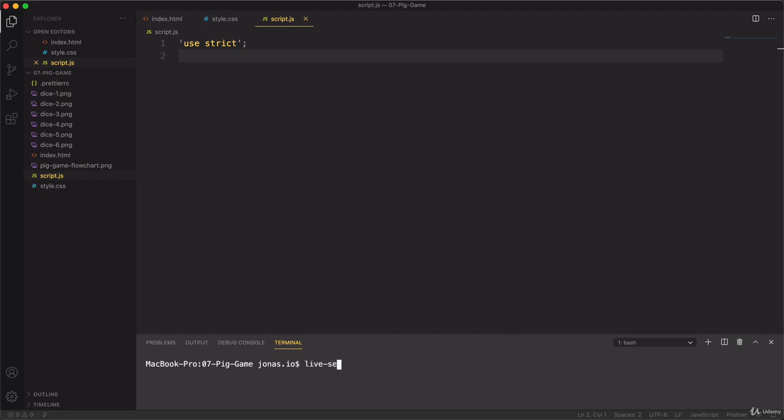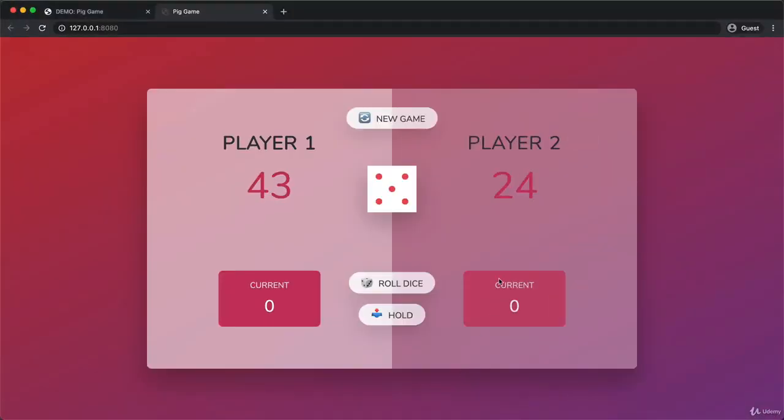Live server. Okay. And so this is our live version of the Pig game. So again, we are here at this localhost at port 8080. And if you're seeing some other port, that's no problem at all, as long as it works. So maybe you still have something running on this port, maybe from the previous project, and then this project will run on another port. That doesn't really matter.